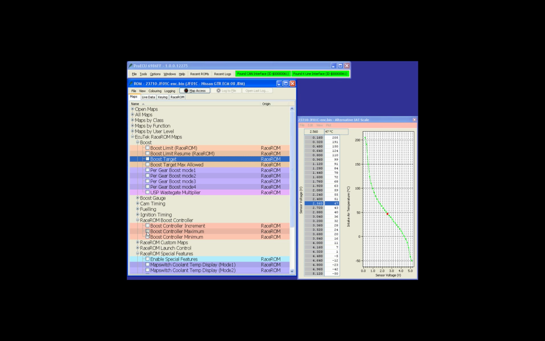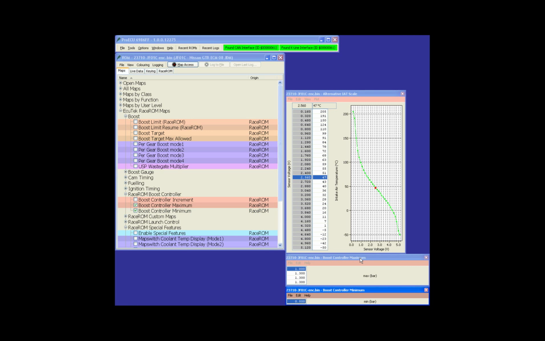So the RaceROM boost controller, these are the minimum and the maximums that you can specify. We set them by default. The maximum allowed boost control in the current release patch is in road and race, I think it's 1 bar and 1.3. Now we've got 4 maps. At the moment it's configured 1 bar in mode 1, 1.3 bar in mode 2, 3 and 4. So we can set it so the customer can only choose so much boost pressure in each mode. It's up to you how you want to set these up.